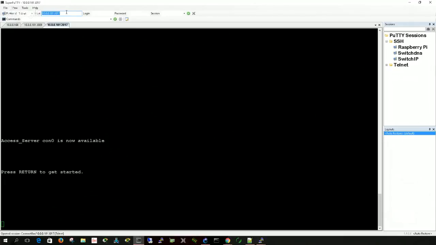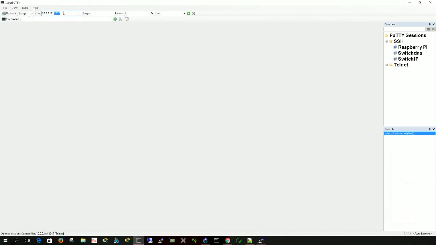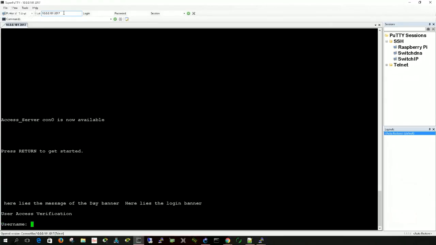and I'm going to connect to it again. Okay, I'm going to close this. Close this. Actually, close everything. Close all, and I'm going to connect to the Access server again. I press enter. See, I get the message of the day banner and I get the login banner, right? I don't get the exec banner. I get a username, right? And I'm going to type that.